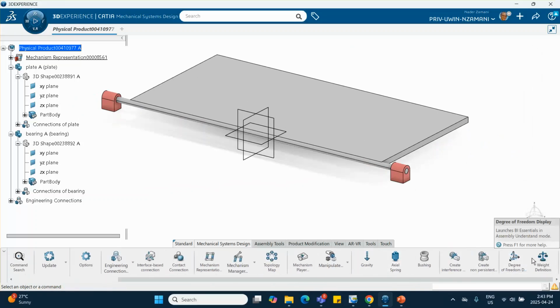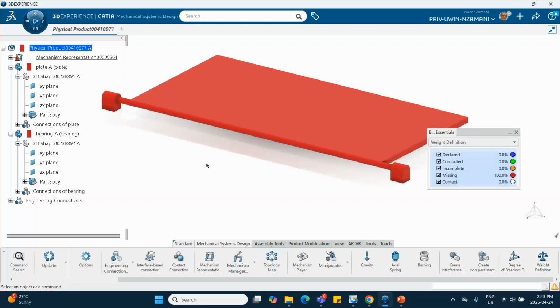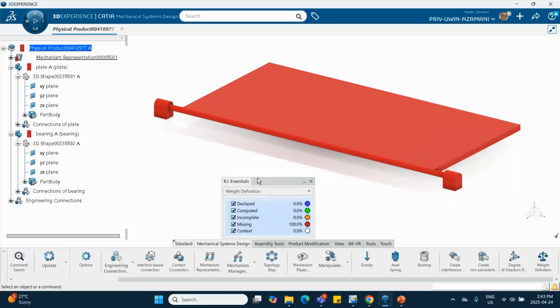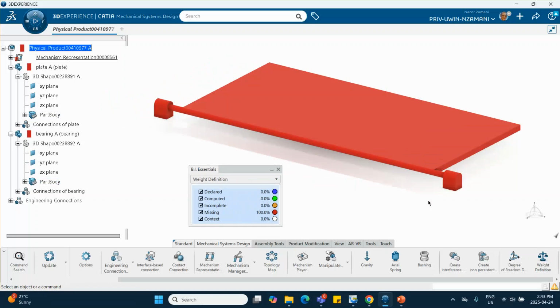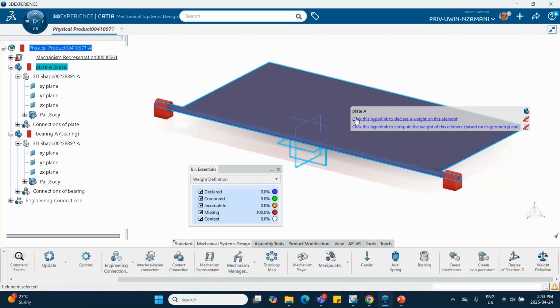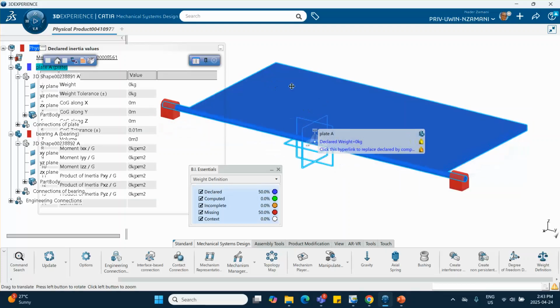So you go all the way to the right. There it is, weight definition. Unfortunately, it's a misnomer called weight definition. Okay, everything is red because nothing has been assigned. As far as the bearing goes, it really doesn't matter because it's going to be fixed, stationary. But when it comes to the plate, you select the plate here. Okay, and first link, it says click this hyperlink to declare a weight on this element. You click on it. Okay.